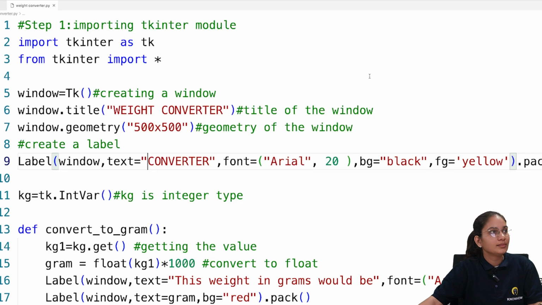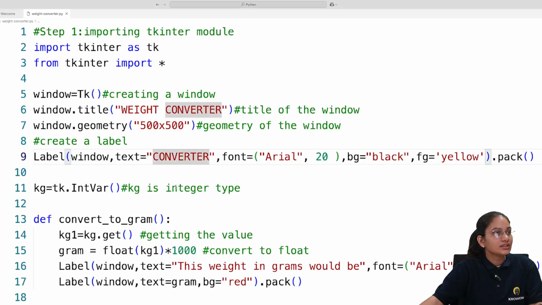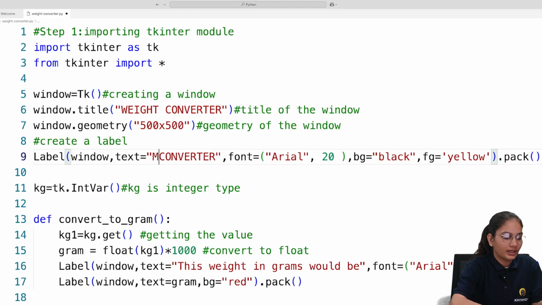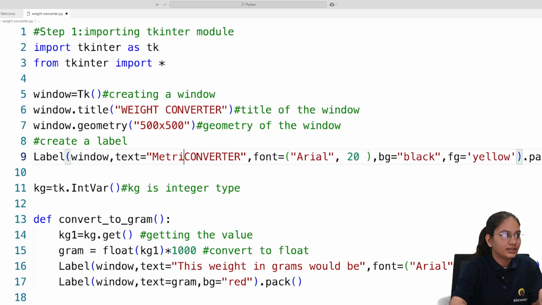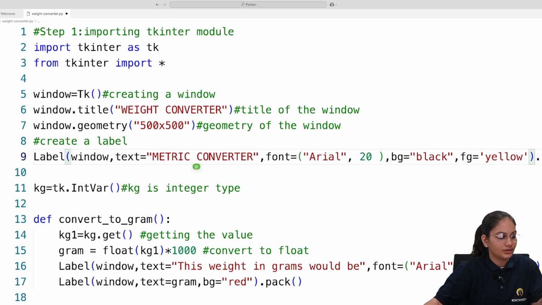If I just simply run this program, this is the interface you're gonna see. We have defined the window, we have given the window title, and here you can see inside the window the label you have seen. So now we'll see if we just convert it. We're going to write metric, let's keep it capital only, metric converter.